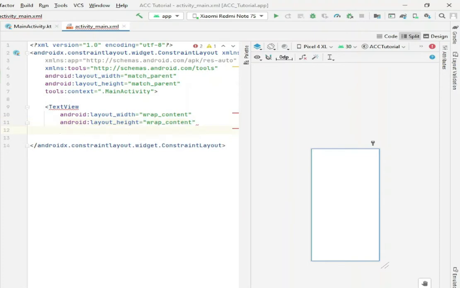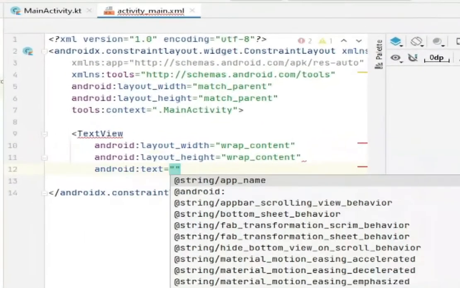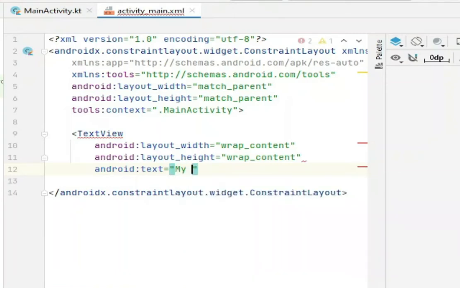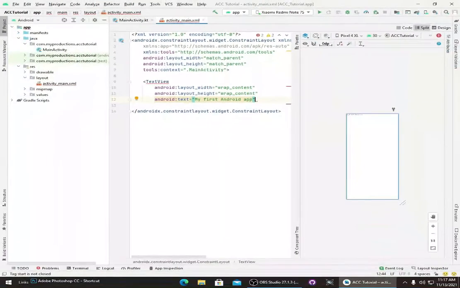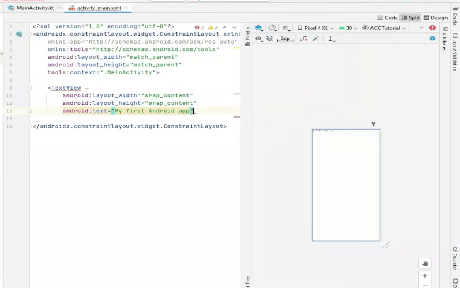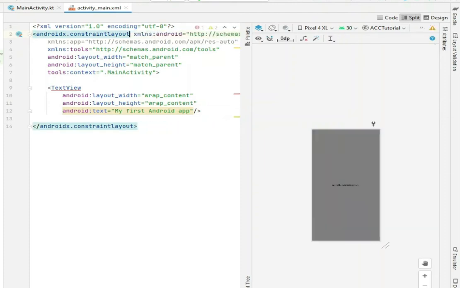After that, you will also get an attribute called text. So I am going to type my first Android app. After this, you will see a small text over here, but before that, you must close this text view attribute by typing the slash key. Okay, after that, you can see an error over here because we are using the constraint layout. We need to set its constraints, but we will talk about constraint layout later on. Currently, I am going to use linear layout as the base layout.